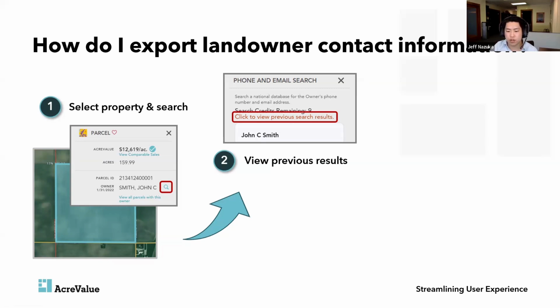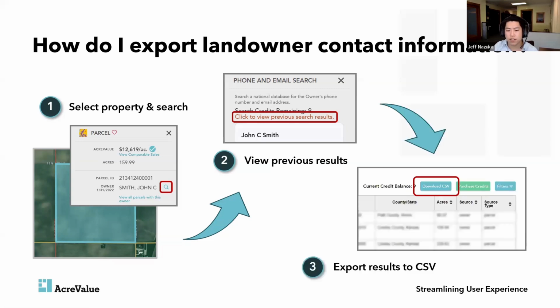Once the landowner's contact information appears, you can view the click to view previous results button, which is just above the landowner's contact info. And that'll allow you to see a list of your previous contact search results. Now, on the page that displays all of your results, you'll be able to select the Download CSV button to export those results to a spreadsheet.